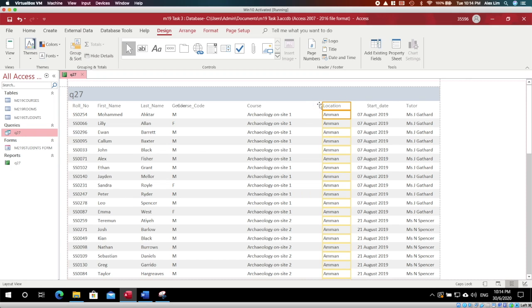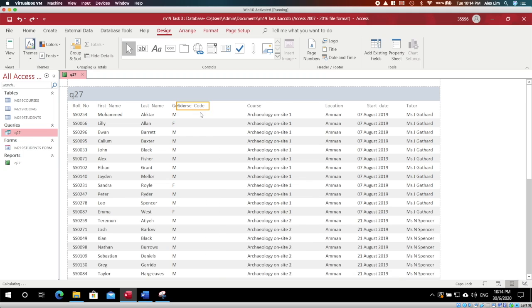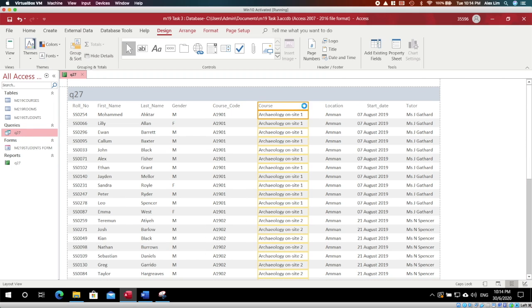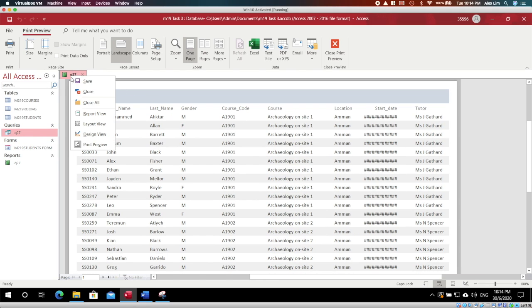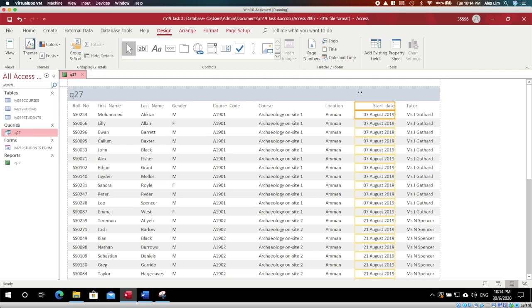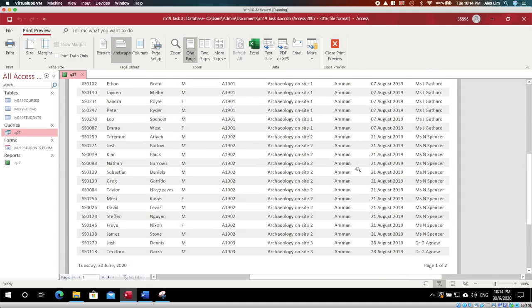I am going to make the start date slightly larger. Okay, my course code decided to disappear. Let me undo a few things and see what happened. Okay, there we go. I think that's a lot better. Okay, let's see what happens. Print preview. Okay, still start date is not fully legible. Let's make the box slightly bigger. There we go. Print preview. Okay, that's much better.